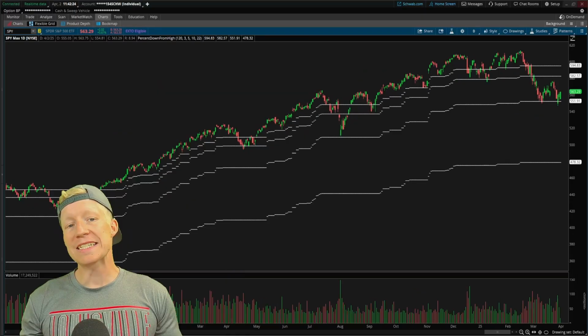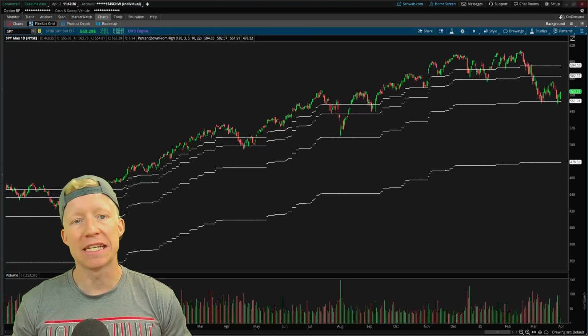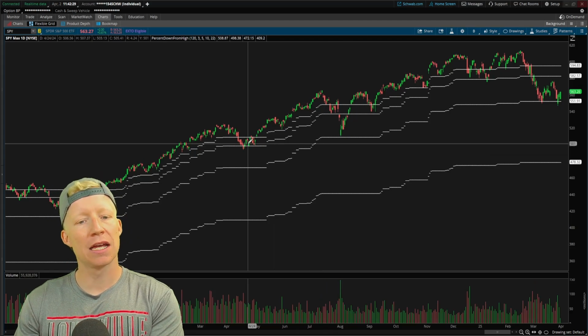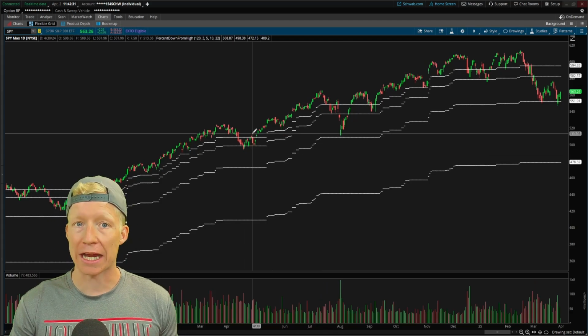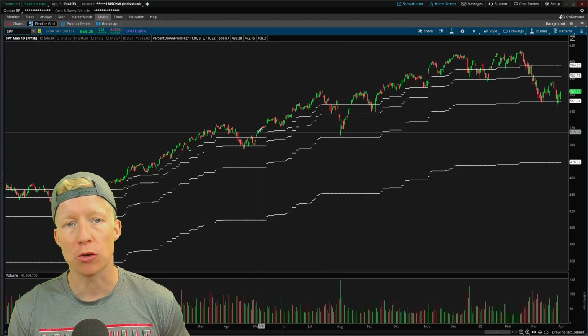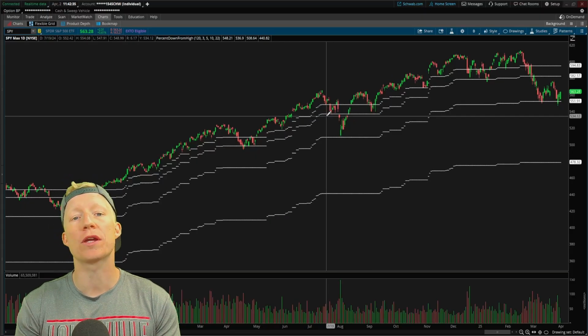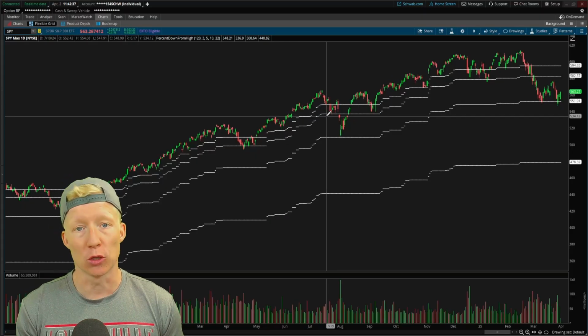the daily chart today. Let's take a look here at the SPY daily, and let's take a look at how the chart reacts to even these default percent drawdown levels. This is where we're going to start building our strategy.